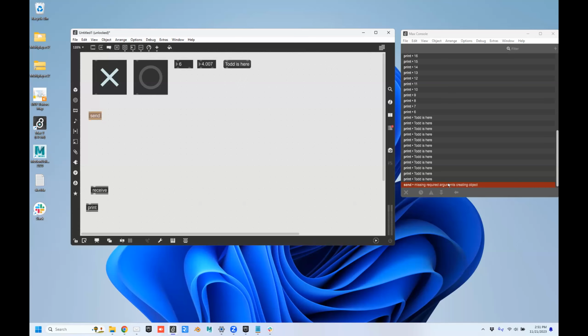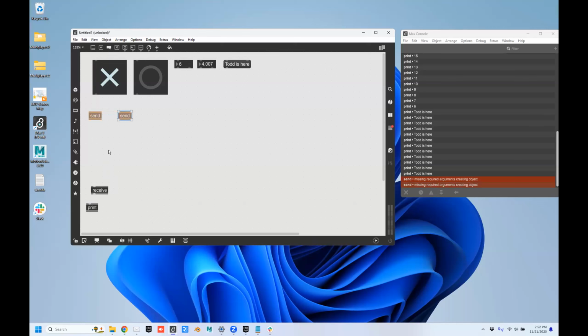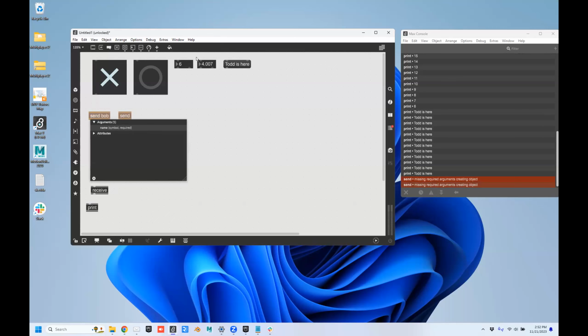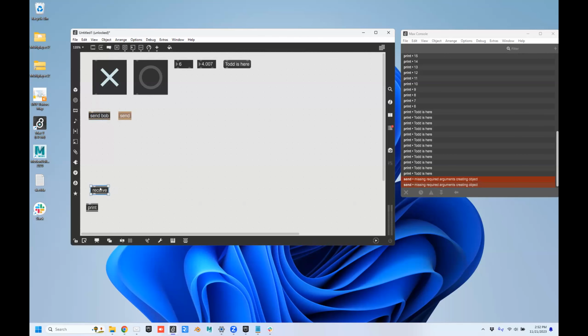And it's telling me right now I need an argument. I need to say what am I sending, and how would receive know, if I had two sends, which one to get it from? So you need to give it a name. You can say "as Bob," and it doesn't matter what I call it as long as it gets from Bob. So this one is sending to Bob, and this one is receiving from Bob. Even though there's no wire between them, we have an invisible tunnel, right?